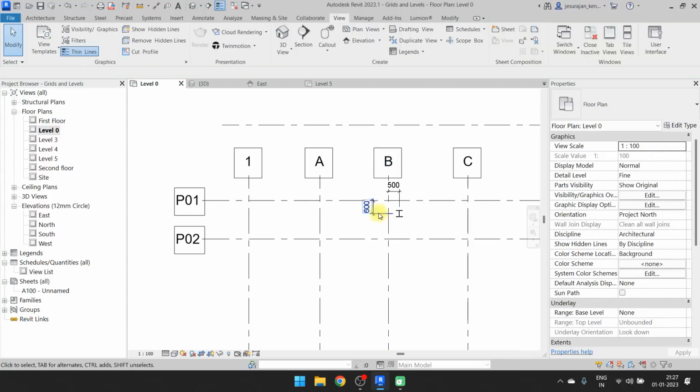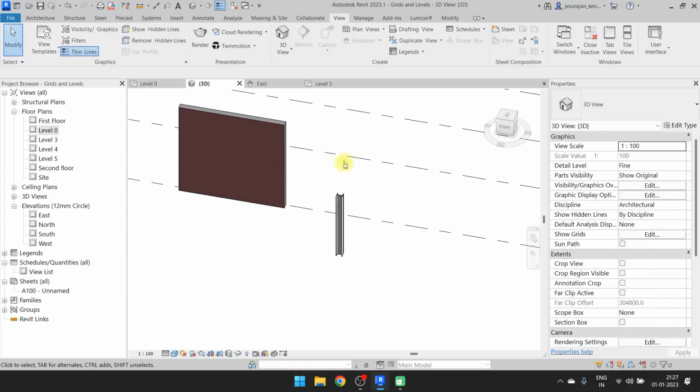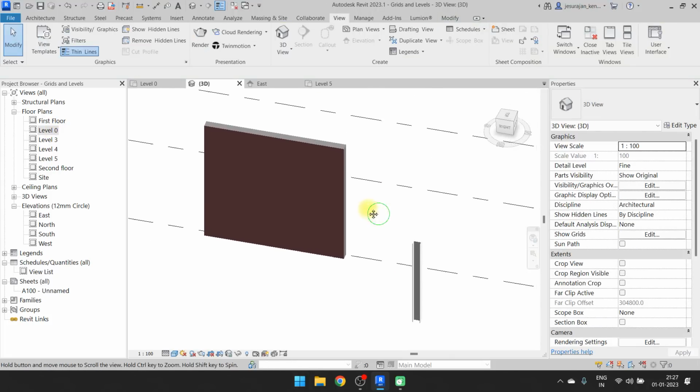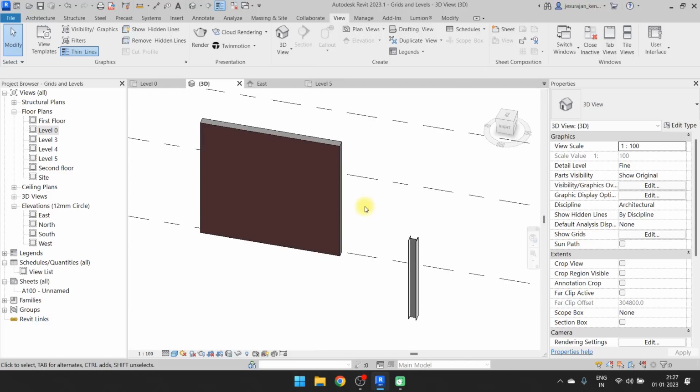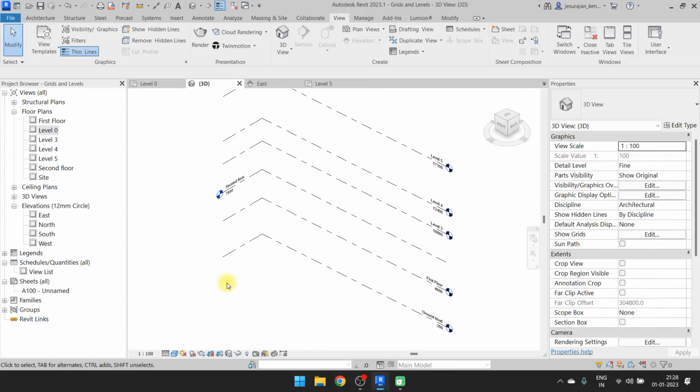So grids are important to show the location, and levels are important to show the elevation. All right, so this is why levels and grids are very important. In all my classes I teach levels and grids first. Okay, I have created all basic videos.